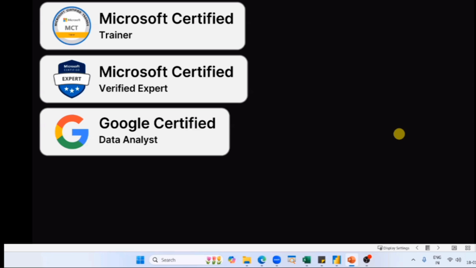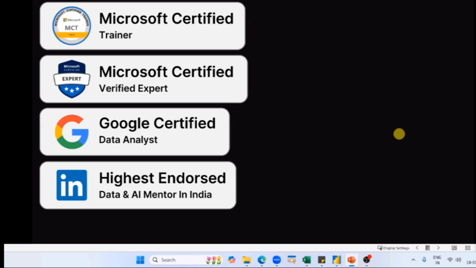Along with being a Google certified data analyst, I'm also the highest endorsed data and AI mentor in India. According to LinkedIn, a platform having more than 50 crore people across the globe, there is no one better at data analytics and AI across the country of India, of more than 150 crore people, than the person who is in front of you. That is me. So I'm the highest endorsed data and AI mentor in India, according to LinkedIn.